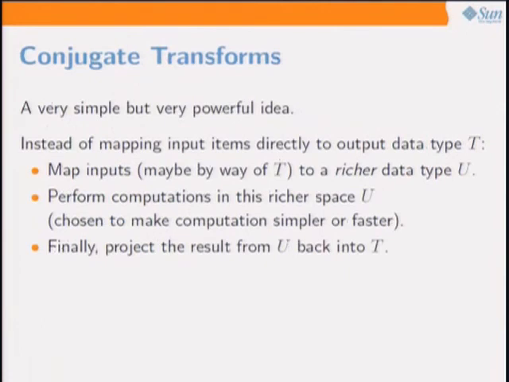Now here's another important but powerful idea. The idea of conjugate transforms on data. The idea is instead of doing computation within a data type T, instead you map things over to some other data type U, do the computing there, and then project the result back. More specifically, instead of mapping input items directly to an output data type T in a computation, you map the inputs to a richer data type U, possibly by way of T or possibly directly. Perform the computations in the richer space U. Typically, U is redundant so as to make the computation simpler to express or to make it faster, or both. And finally, you project the result from U back into T.